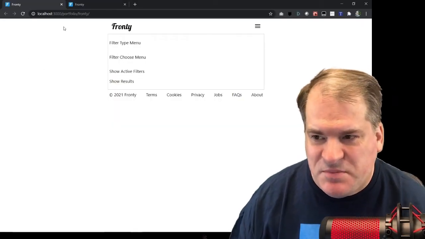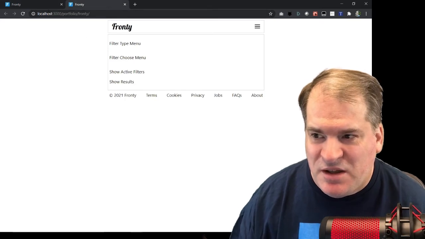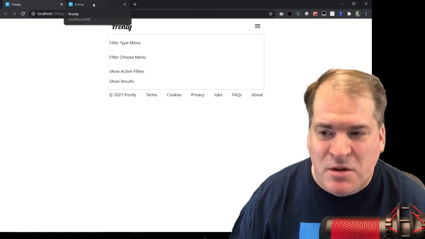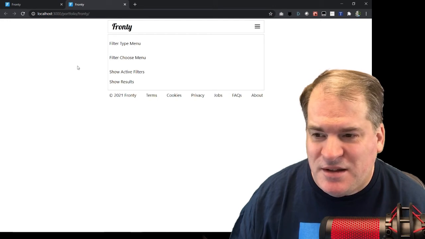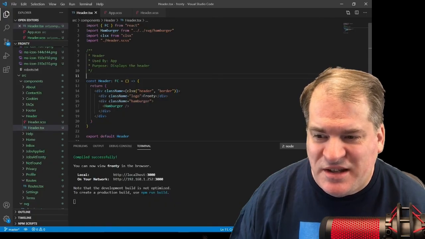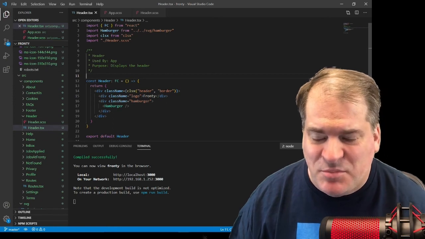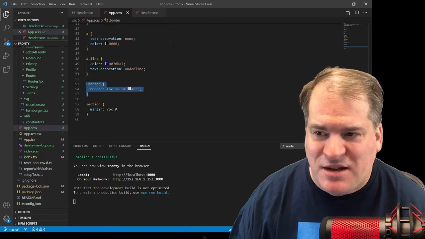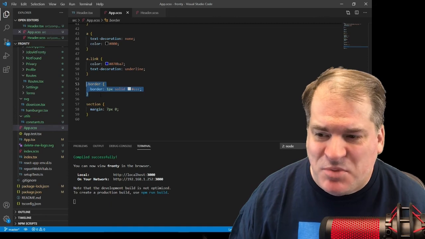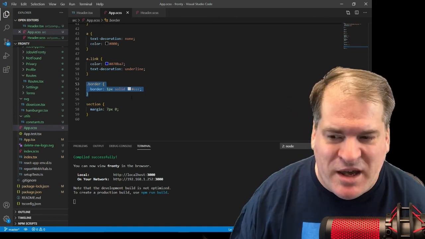This is the previous page, and this is the current page, and you can see that there's now a border around the header. And the way I did this was I used clsx, and I specified it uses the header class and the border class. In app.scss, I added this border class, 1px solid #ccc.